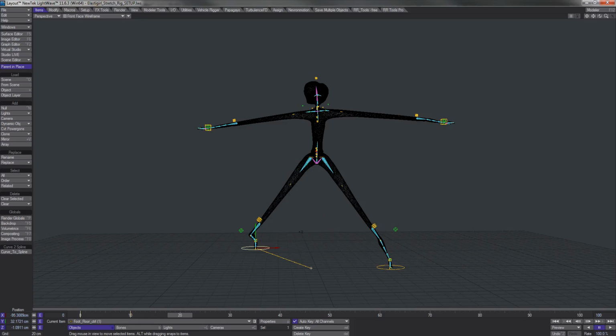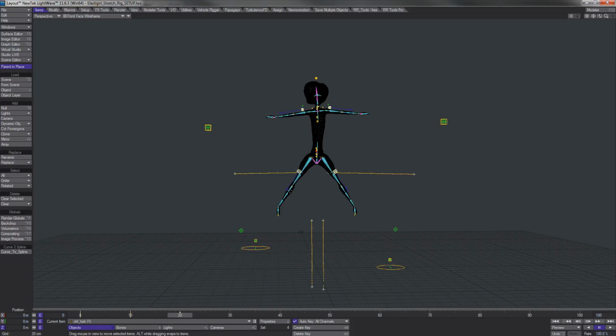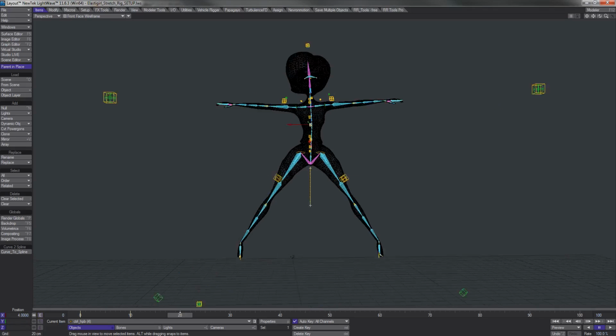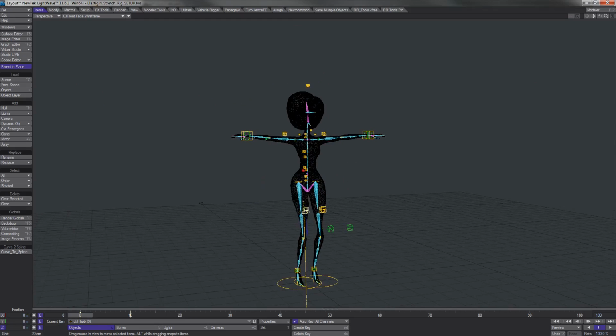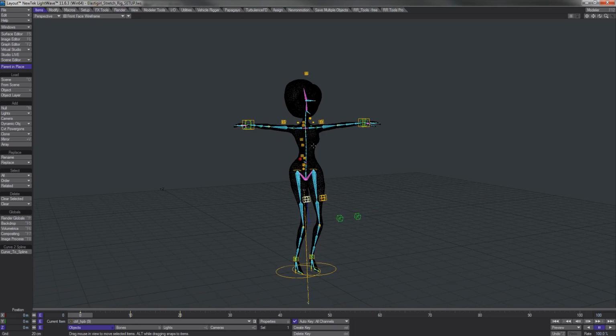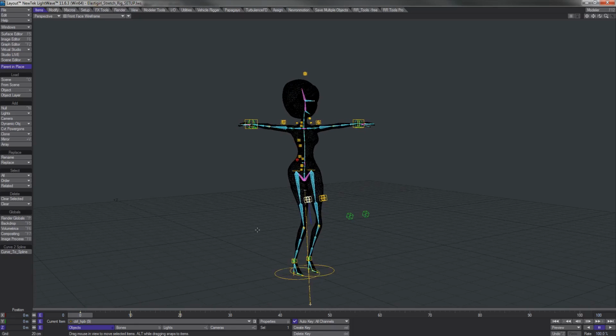If we move back down, we can just select all these and just type in 0, and now they go all the way back to the default position. So check out that rig. Like I said, it's going to be available for download, and have a go with it. If you want, you can download Elastigirl. The rig should just fit straight into her, and have a bit of a play.